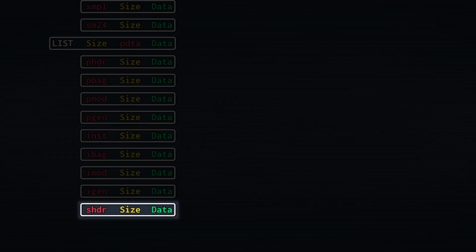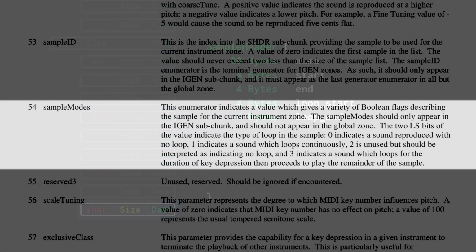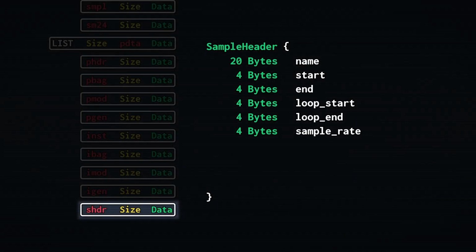All that's left is the shdr chunk, containing sample header information. As always, the data is an array of a certain type of data. This one again contains a 20-byte name. But then we have some very interesting data. The start and end position, in sample points, of our sample data. These start and end points correspond directly to indices in our sdta sample data from earlier. Then we also have loop start and loop end data, which tells us at which sample points the sample is looped. Whether or not a sample is actually looped is defined by a specific kind of generator, so not all samples are looped. Then we have the sample rate in hertz, so it just tells us how many sample points make up a second of audio. And next we have the original pitch at which the sample was recorded. This is represented as a MIDI key number, which if you remember from the MIDI video corresponds to this table here.